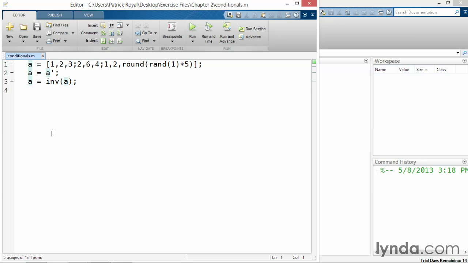In the conditionals.m script, our goal is to test whether matrix A is invertible before we try to invert it. If A is not invertible, we want to transpose it instead. To accomplish this, I'll put an if statement before line 2. The only way for this matrix to be non-invertible is if the 3, 3 term in the matrix is equal to 3. So in our if statement, we put if A of 3, 3 equals 3.